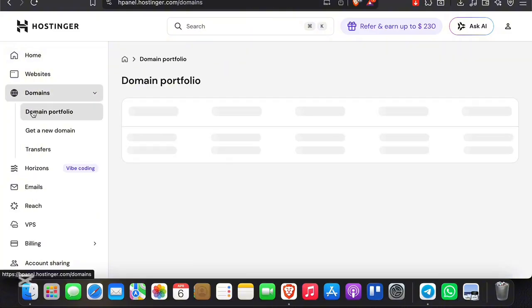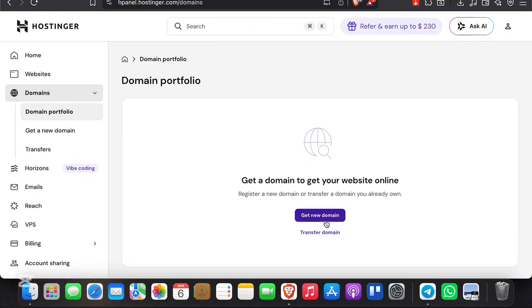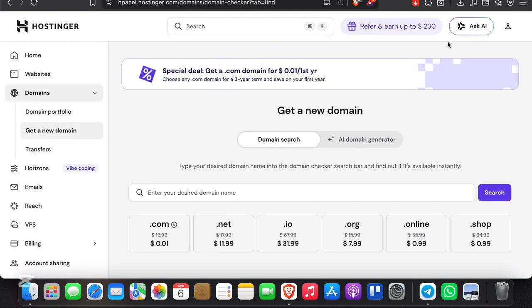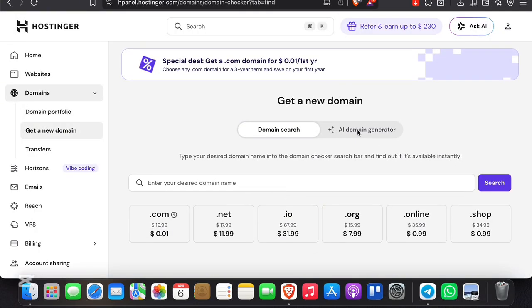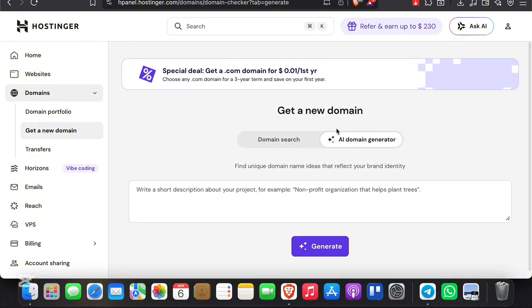Go to domains. Create, or excuse me, you can use domain generator here to describe your new website. Right, and describe your website.